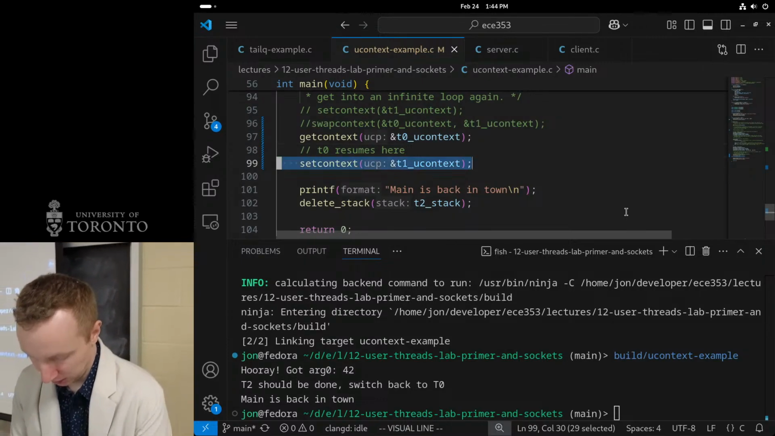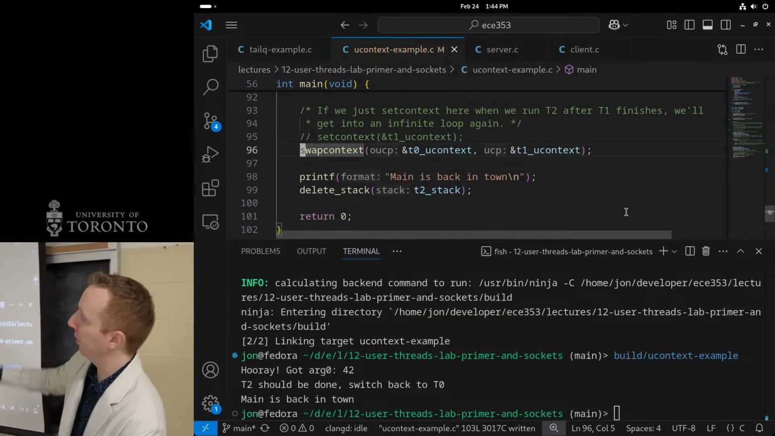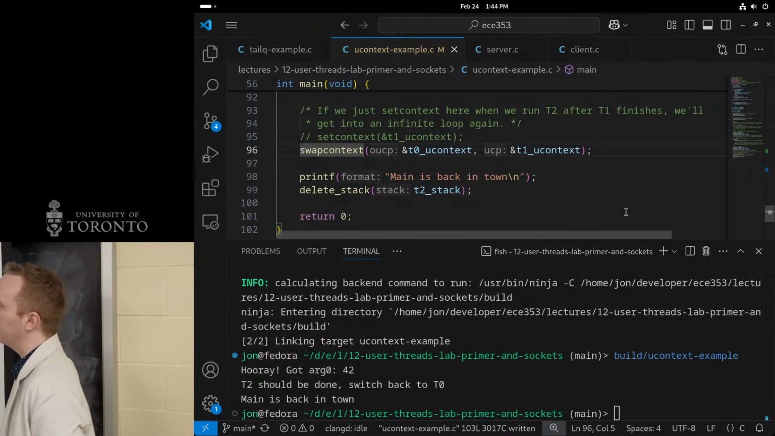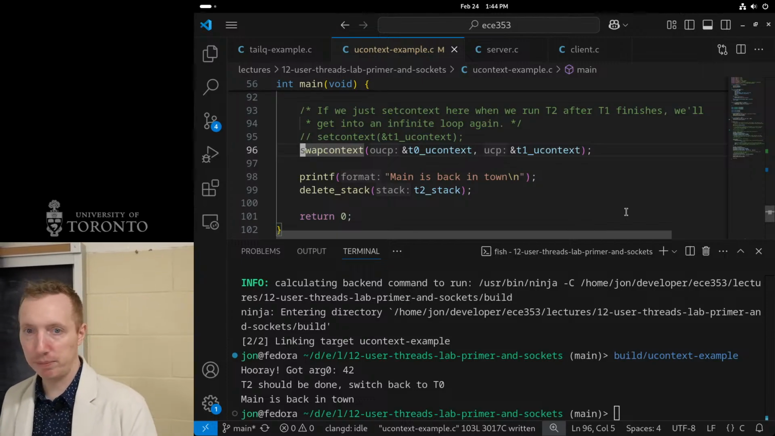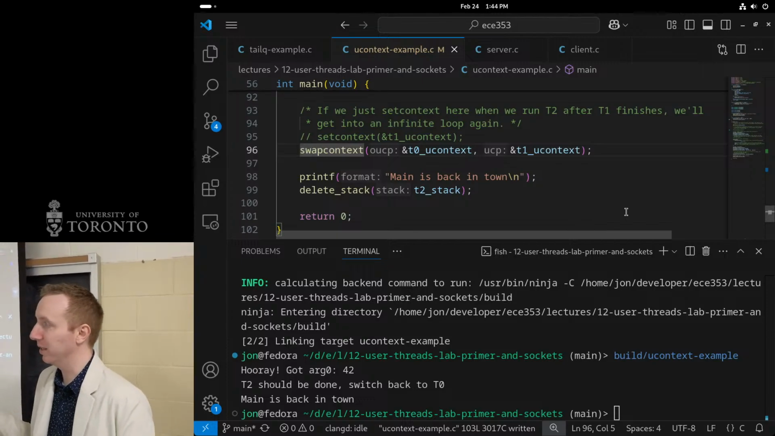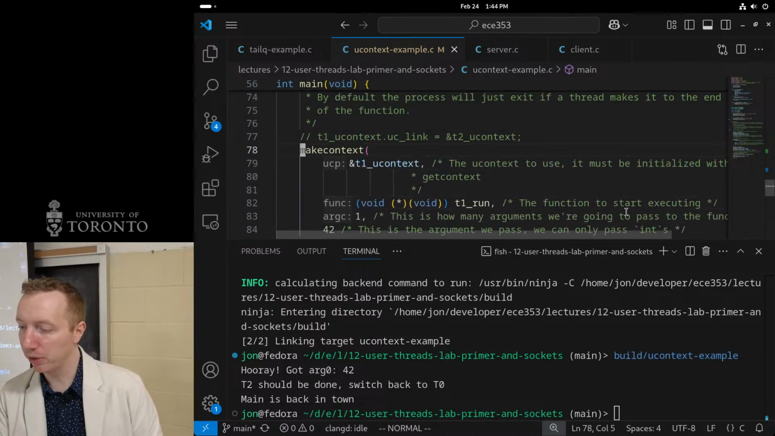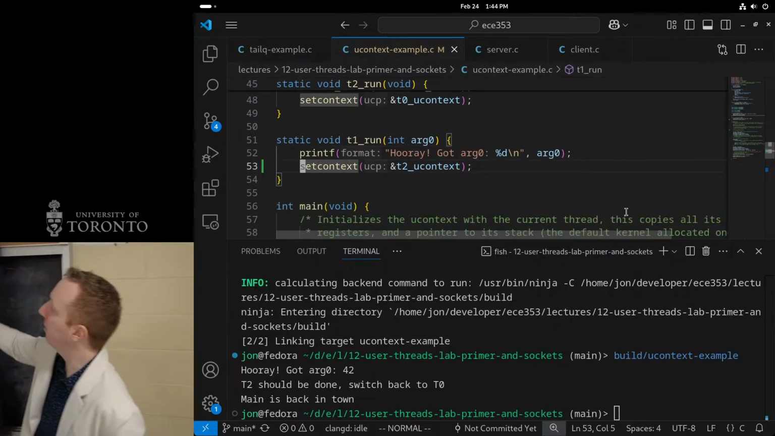So you go ahead, just do swap context. It will fudge it so that T0 will return after that swap context. You don't have to worry about saving it or doing anything like that. So questions about that? All right.